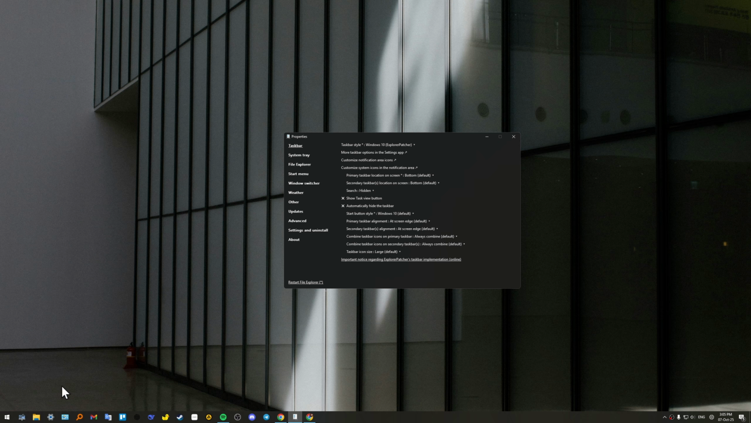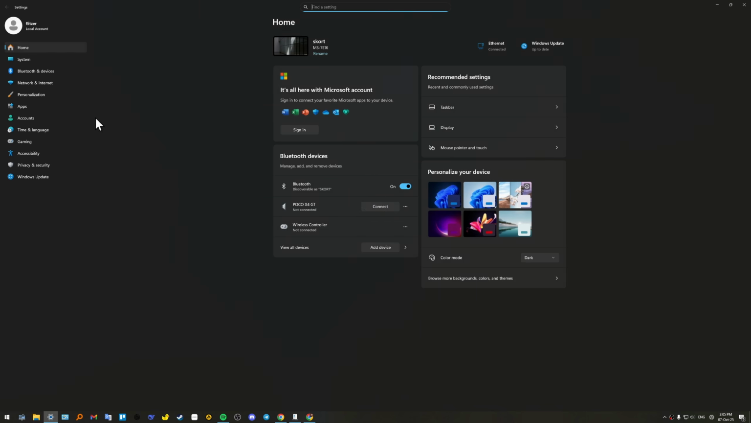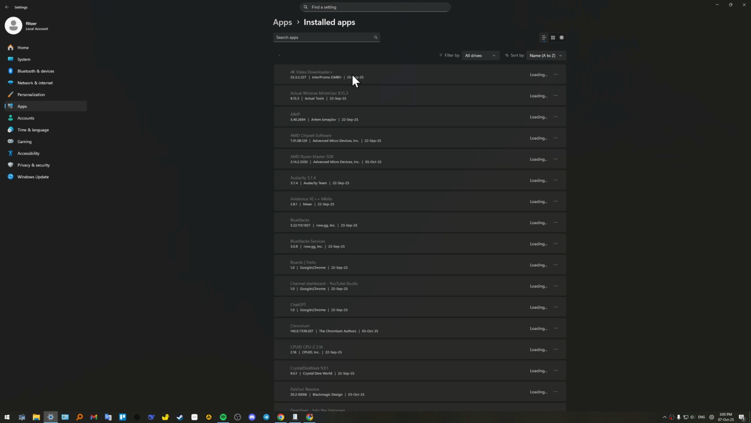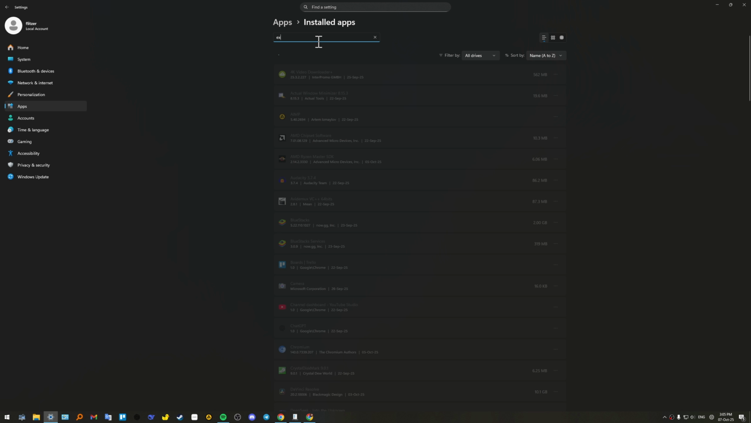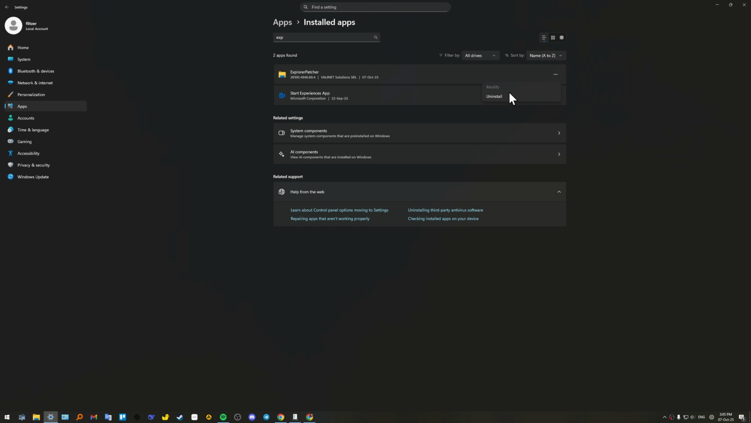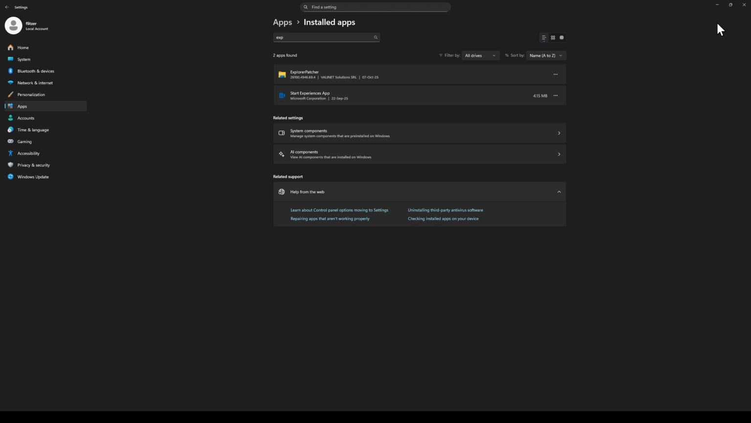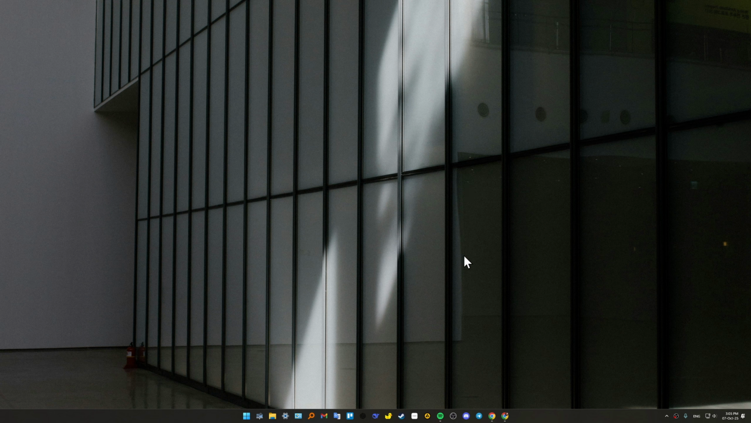And if you ever wish to remove the app, you go to your settings, apps, installed apps, and search for Explorer Patcher and uninstall it. And everything will now go back to default. Okay, as you can see, everything's back.